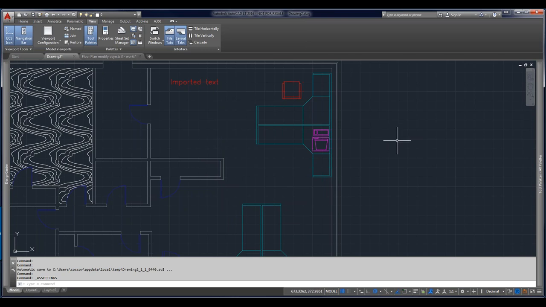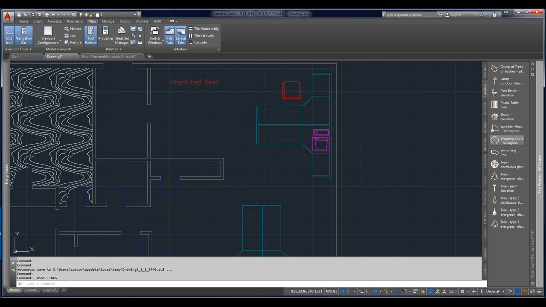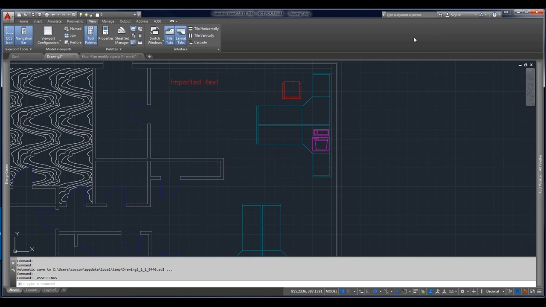Thanks, Volker. Could you clarify, there seems to be a little bit of confusion as to whether tool palettes are drawing specific or if they're available in multiple drawings, or how to get all of these tools that you just customized available across all of your drawings. Yeah, so in the same session of AutoCAD, the tool palettes are going to be available for every drawing.